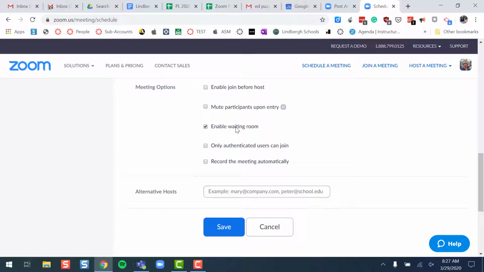Enable waiting room. You're going to be able to see this on the other end, but what this allows you to do is okay everybody entering into the meeting. Record the meeting automatically and make sure it's on local. I also like to sometimes mute participants upon entry. When they join the meeting, it's automatically going to be muted until they unmute their own microphone.